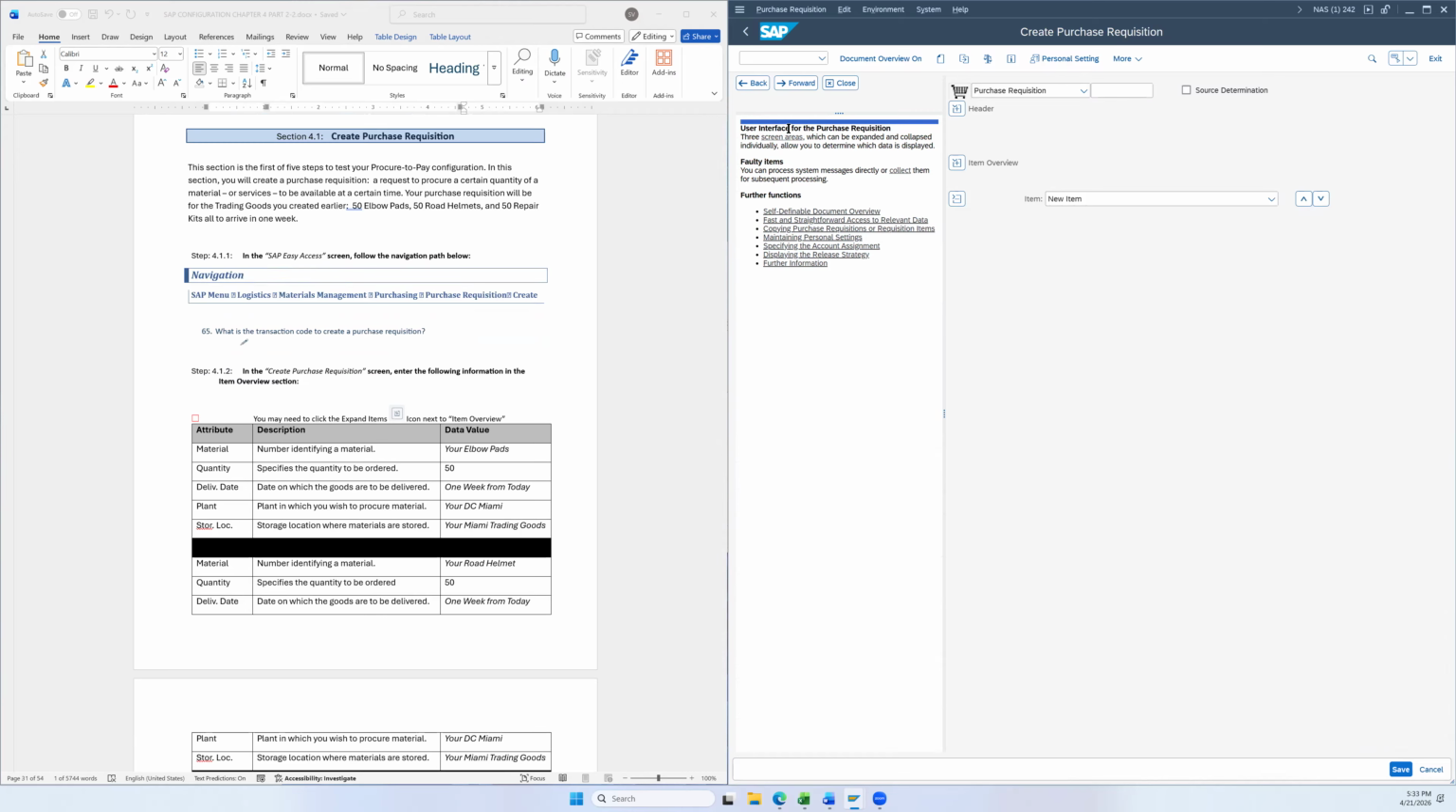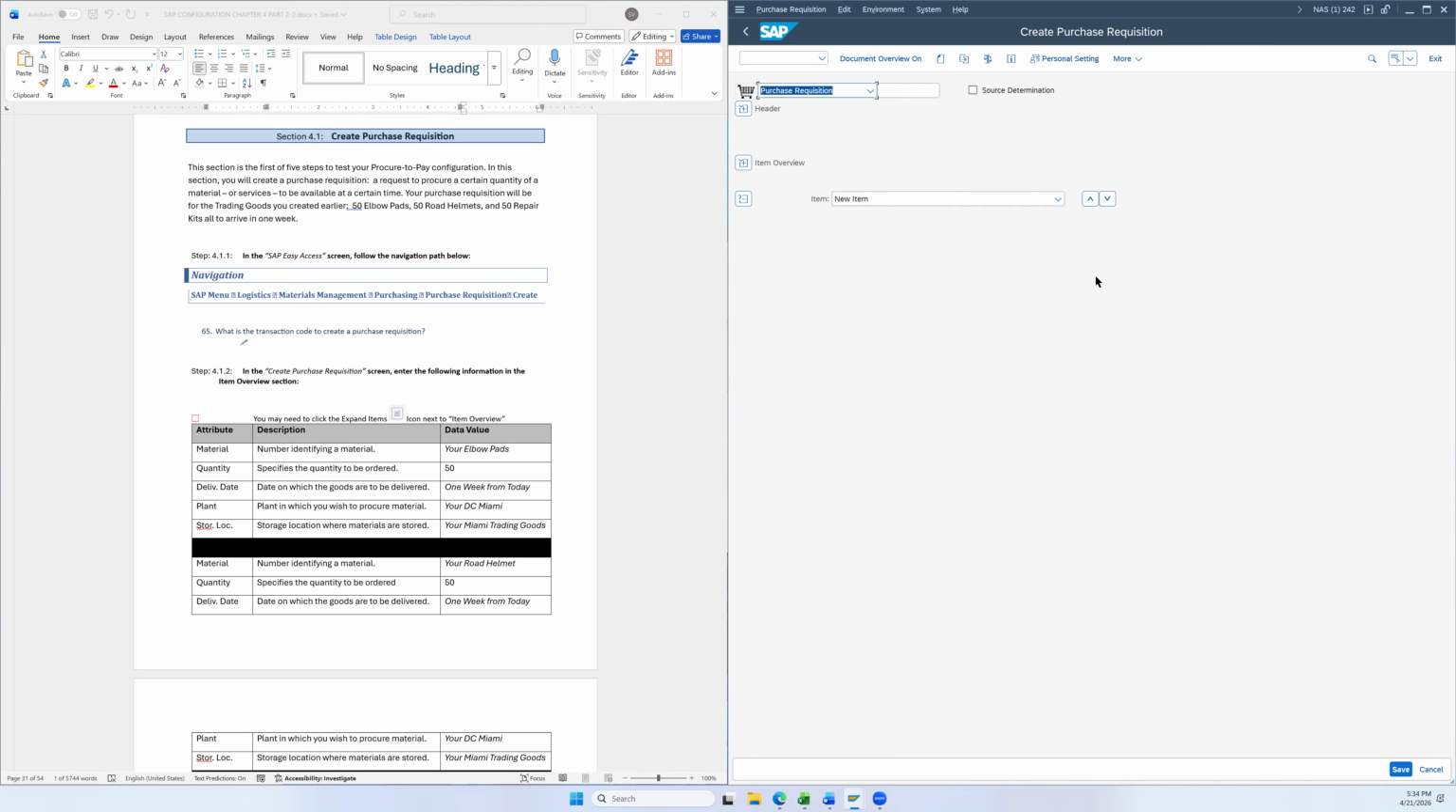Okay, so this is just telling you the user interface for the purchase requisition: 3 screens, which can be expanded and collapsed individually to allow you to determine which area is displayed. You can process system messages directly or collapse them for subsequent processing. So this is just giving you information. I'm going to close this menu because it eats up some of the space on our screen. If you want to go through that, go ahead, but it's not needed for these steps.